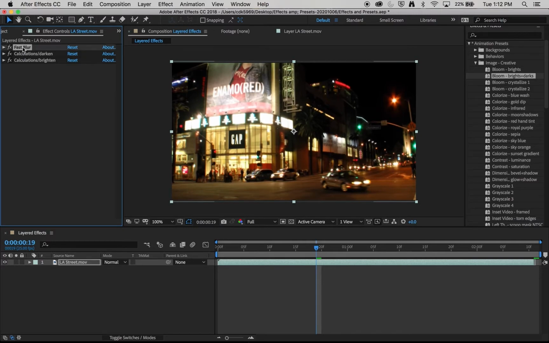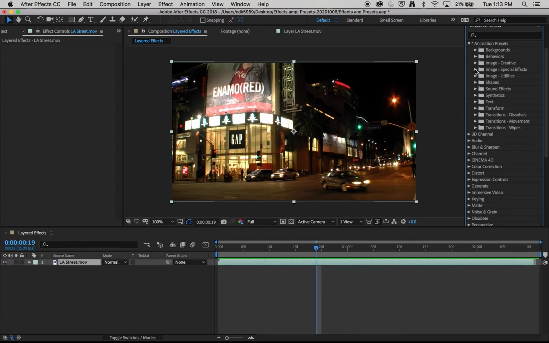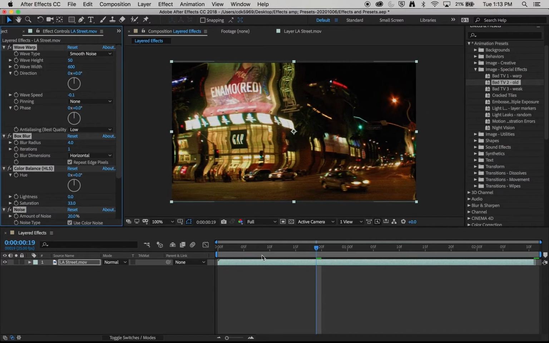That being said, presets are still a very useful tool for getting your work to a point very quickly, which you can then go and have a look and see how that effect has been created and then tweak and adjust to create that visual look which is specific to your project. For example, if I look in special effects, I can find a bad TV effect.